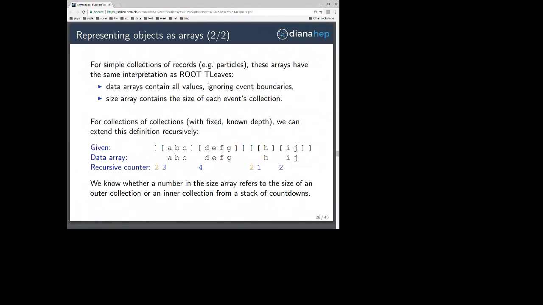And then the next item in this recursive counter is the number of elements inside the first list. There are three, A, B, and C. And then four for D, E, F, and G. This stores all of the information. It's lossless. You can reconstruct the original nested object from it. And we can do computations on it, and we know whether the number refers to the outer collection or the inner collection by keeping a stack of countdowns.